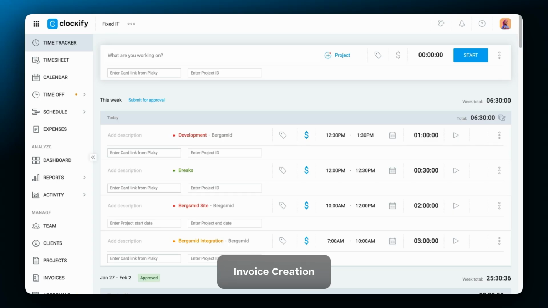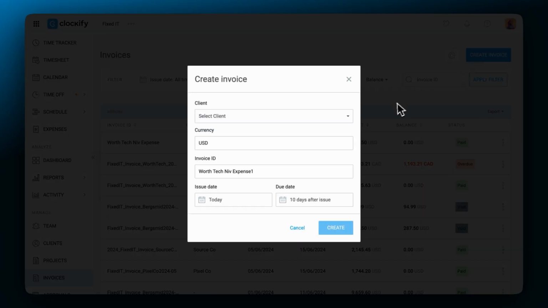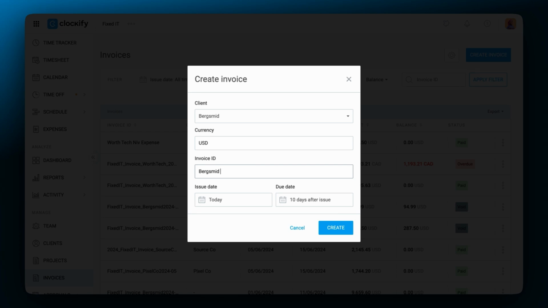Now let's create an invoice. Click on the Invoices tab in the sidebar, and then click on this button. You'll get the option to select the client you want to bill, choose the currency in which you will bill, edit the invoice ID, which is automatically created based on the last invoice, and lastly, choose the issue and due date. Click Create and the invoice will be made.